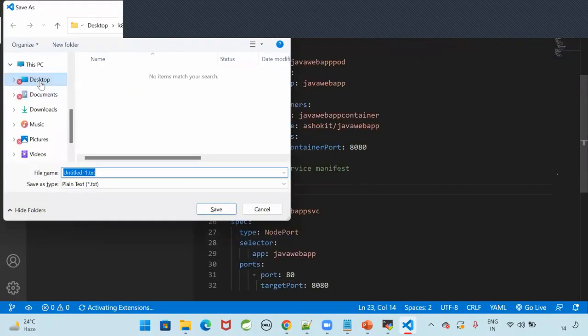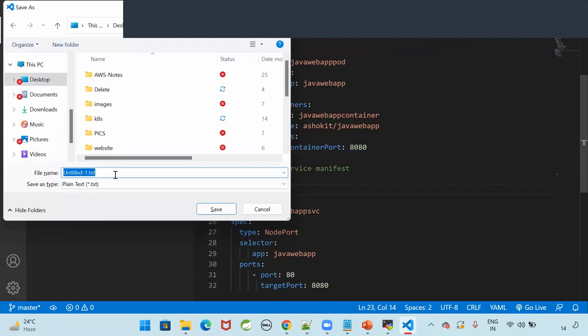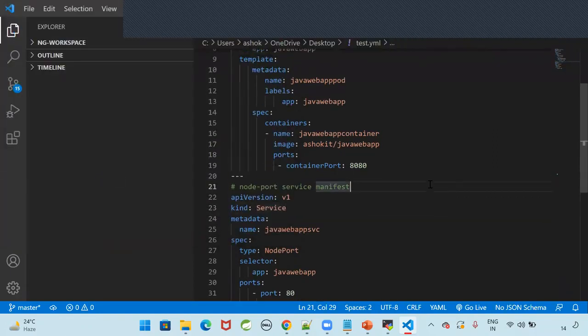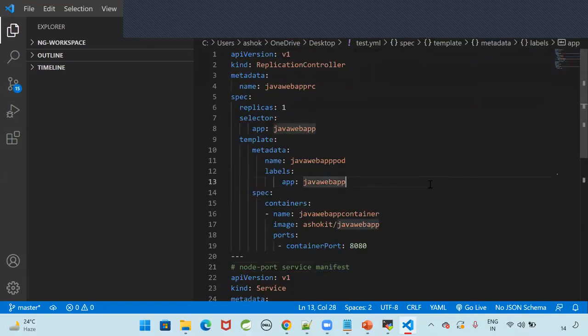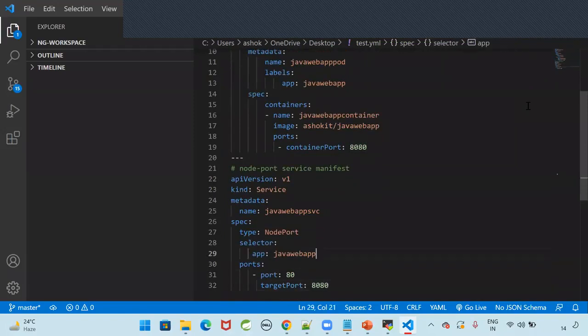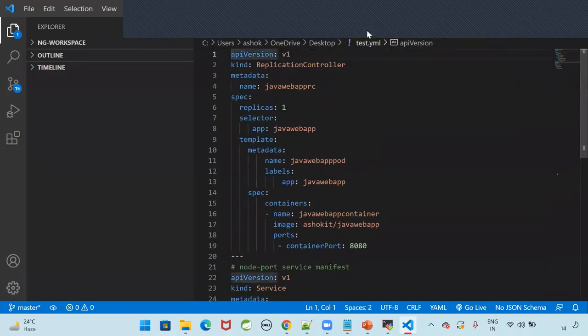Let me save it on the desktop as test.yml. Is there any error syntactically? Guys, is there any error syntactically? Metadata, spec, here metadata, here spec is available. API version, spec, ports, target port. Any mistake?